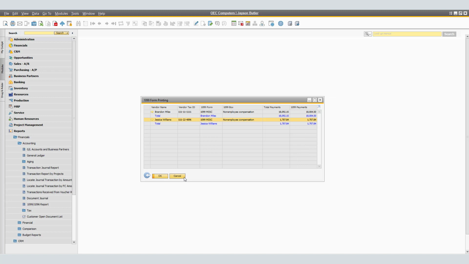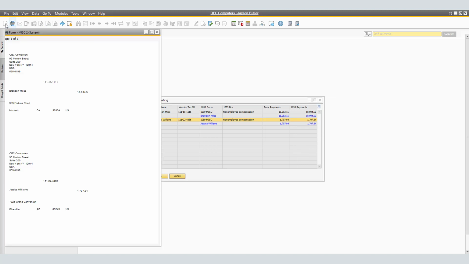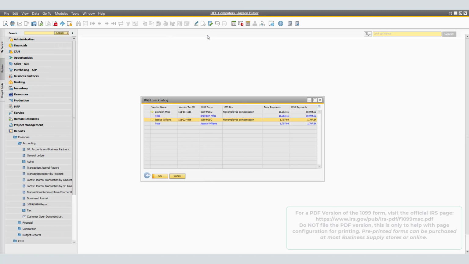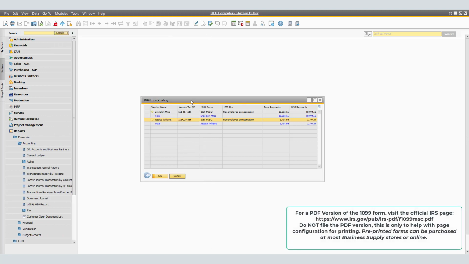In order to review the print layout, navigate to the icon Preview. Here you'll be able to see the 1099 form. The 1099 form will print two per page. At the top, we have Brandon Miles. At the bottom, we have Jessica Williams. As a reminder, this is the 1099 form to be printed on the official 1099 form.